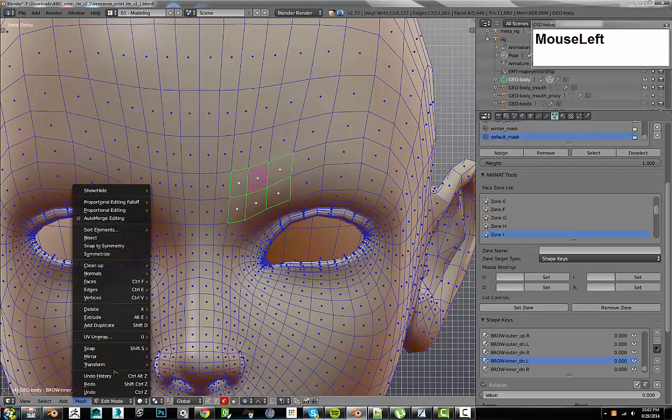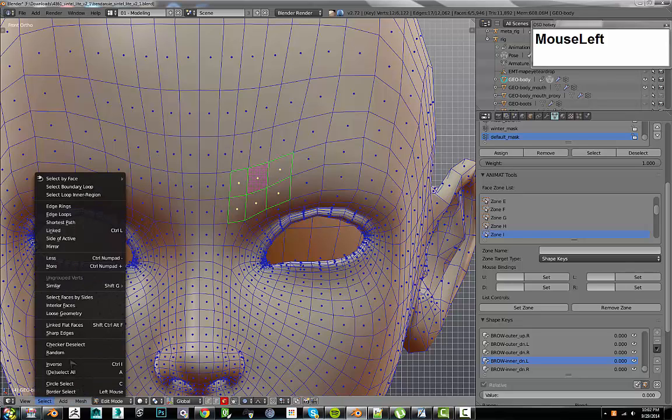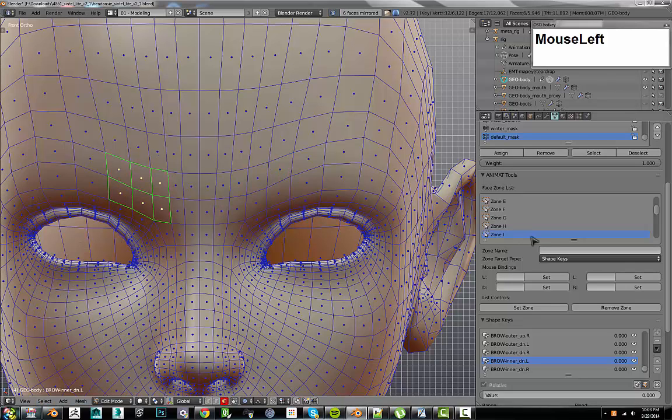We can really easily do the other side by just hitting select mirror. And for the mirror, we will do inner right up and inner right down. We'll call that brow inner up down dot R. So we'll set that as well. You can see it appends those two to the list.